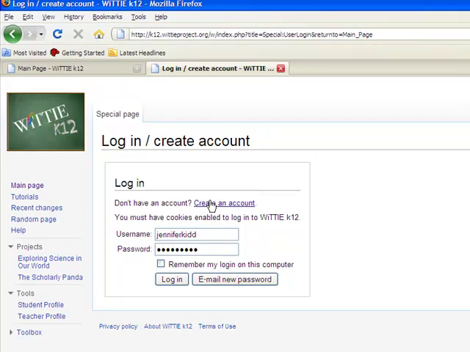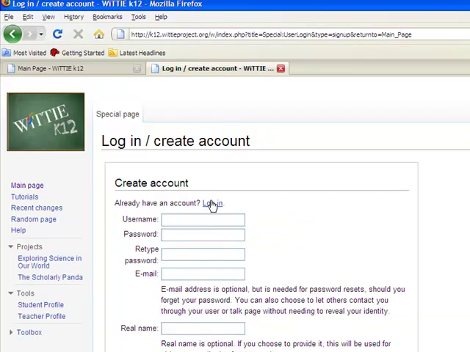Next, I'll click up at the top here where it says Create an Account. When I click this button, I'll be prompted to once again enter my username and my password, and I'll follow the directions provided. It will ask me for my email. We suggest including this information, although it is not required, because it will allow us to contact you if we ever need to do so. The same is true for your real name. Although it is not required, it is helpful for us.